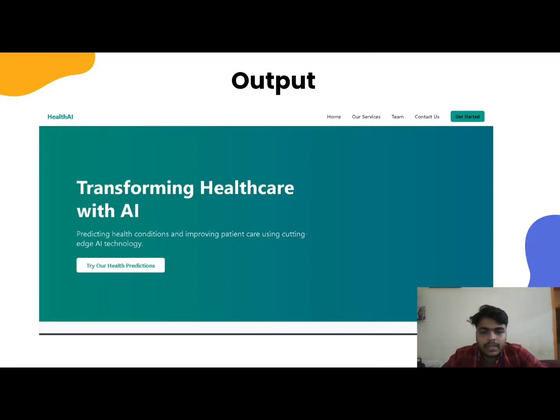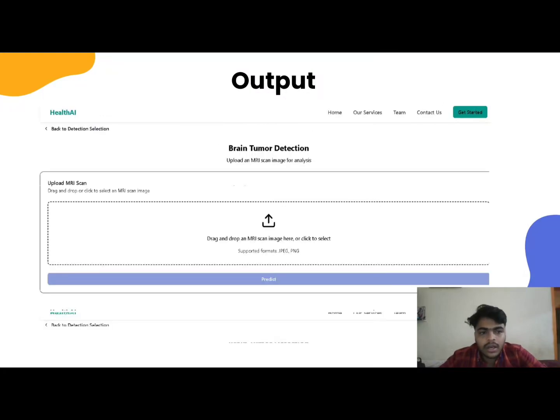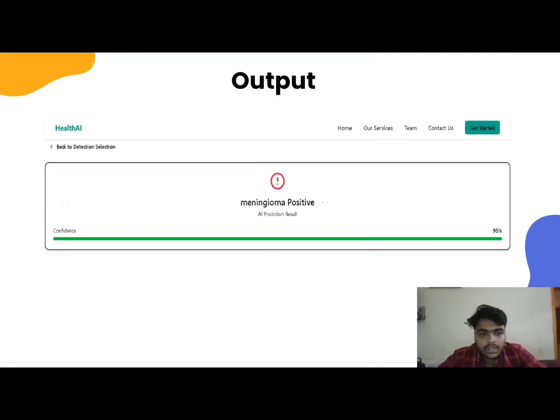We have developed a website using React.js and Python. In this we have given the user two options, either they can choose brain tumor or heart disease, whichever they want. This is the brain tumor upload section where you can upload the MRI scan in JPG or PNG format image. Here, we have shown one test case where the meningioma test case is positive, where the AI model has predicted with 95% accuracy and a confidence of 95%.